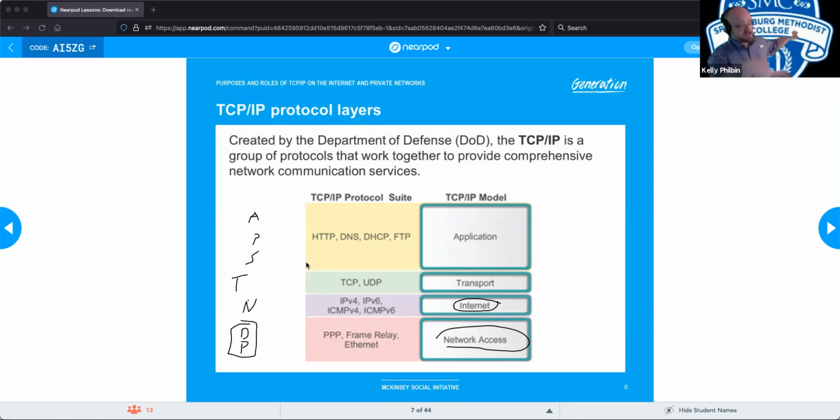So you're encapsulating that data a little bit more. You're putting in whether it's going to be connection oriented or not, then it moves down to the next layer. Now we're putting in where it's going.